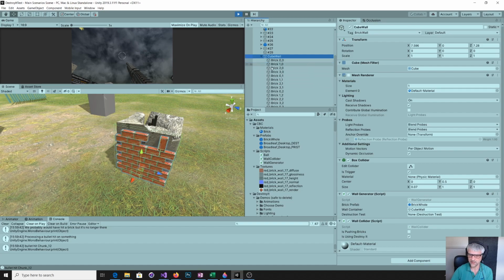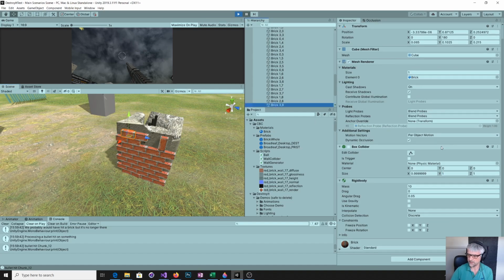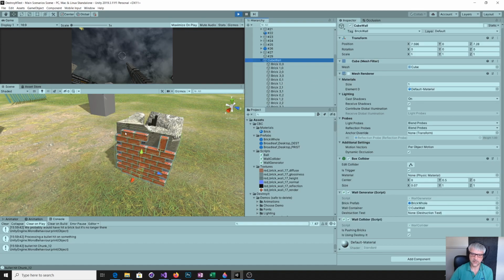Now the idea here is that if we take some of these bricks on the outer edge and we look down here, we can see that they've got a rigid body and they've got a box collider that's turned off. So the idea is that the outer collider detects the bullet coming in and decides which brick should be turned on, and trying to reduce the number of active components.